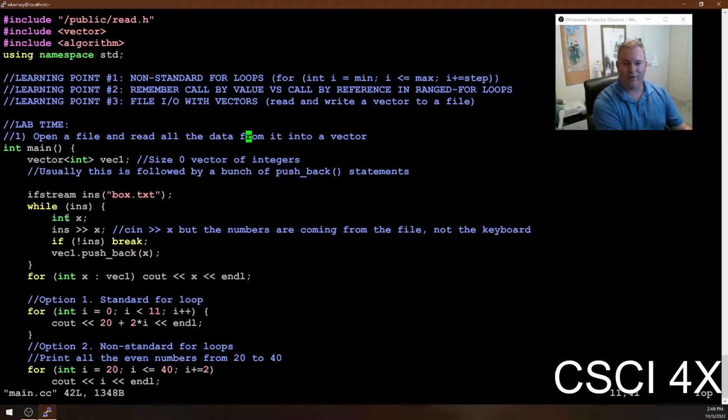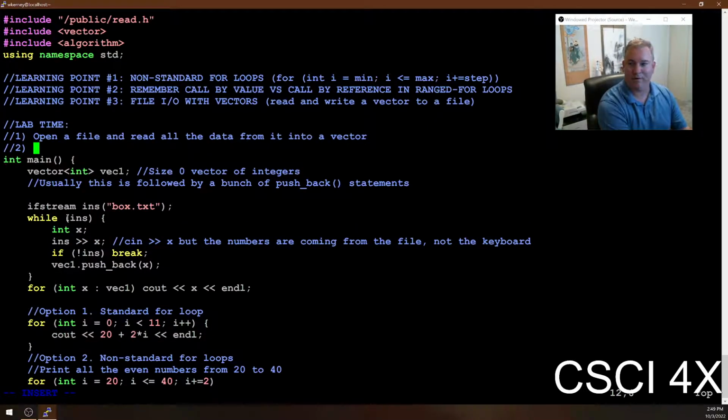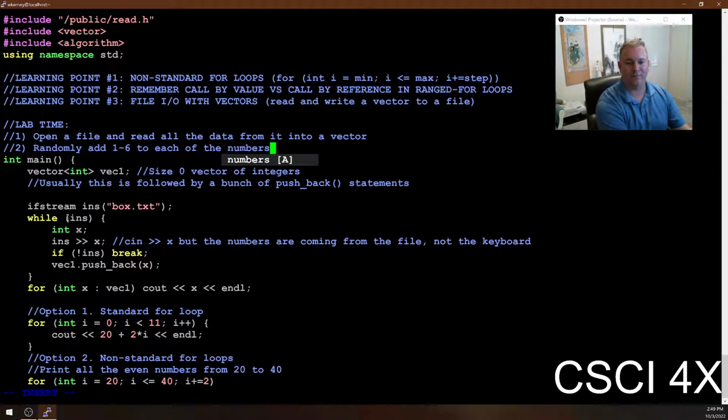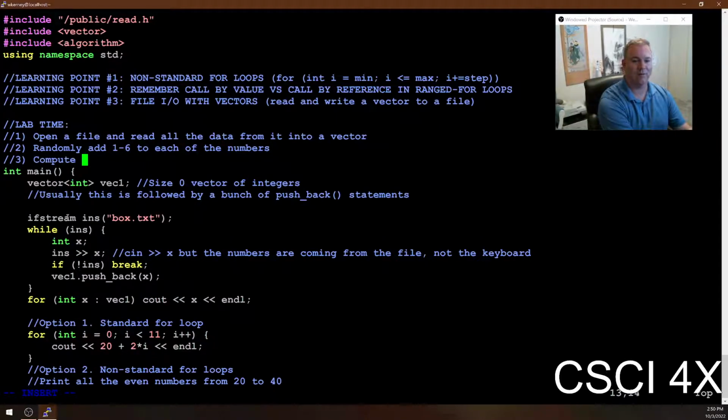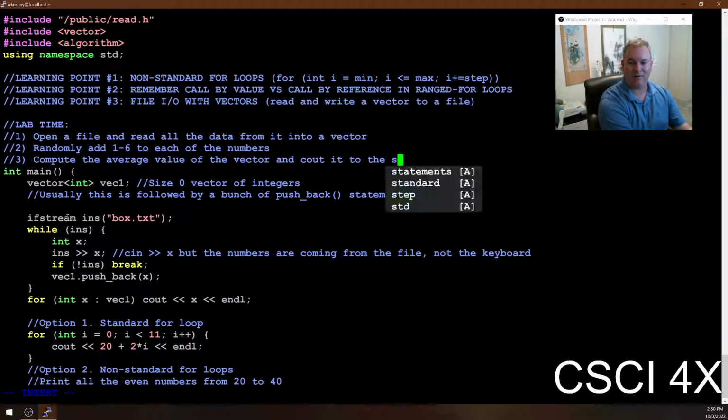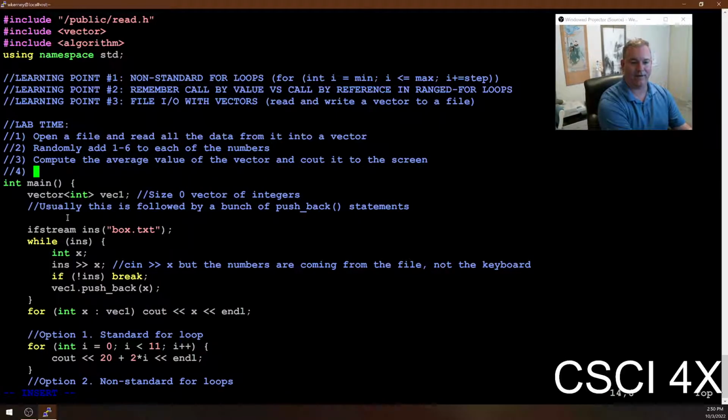So, lap time. You're going to open a file, read all the data from it into a vector. You are then going to randomly add 1 to 6 to each of the numbers. You're then going to compute the average value of the vector and cout it to the screen. And then finally, you are going to write the vector back to the file.